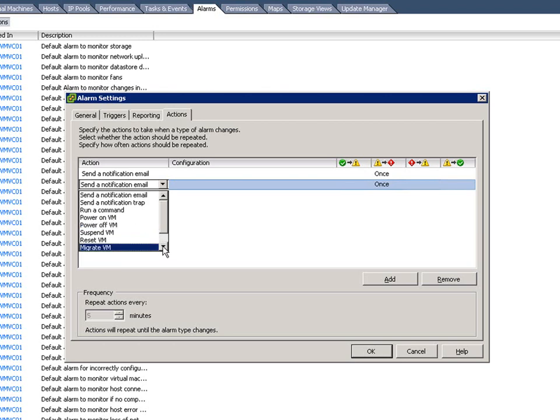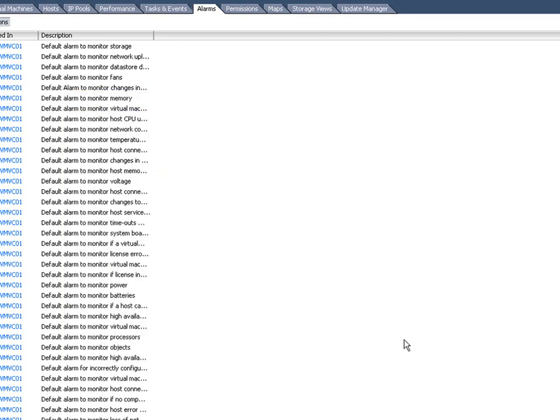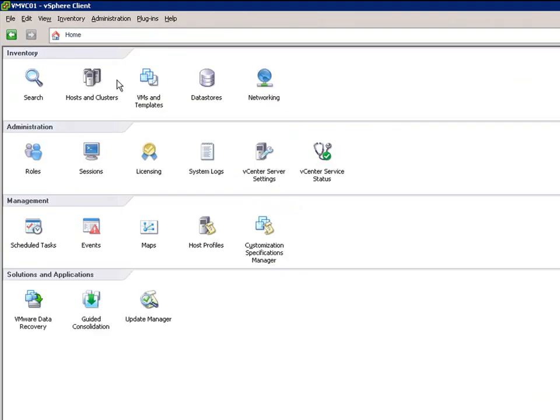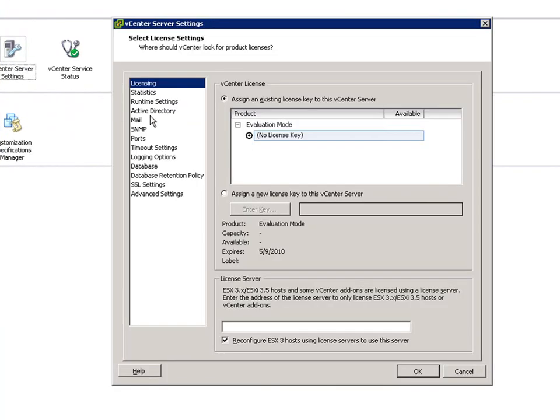You can always scroll down through this here. And once you're ready, you can also click on OK and create the alarm. So I'm going to click on cancel here to exit out. Now, in order to configure Virtual Center to send you an email once a notification has been identified, you have to configure that. And to do that, let's go back into the home screen.